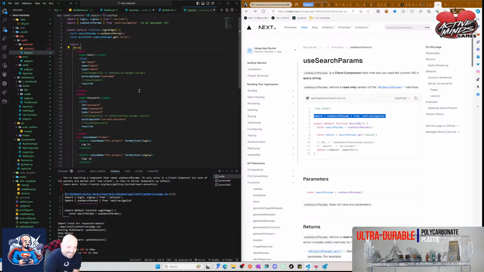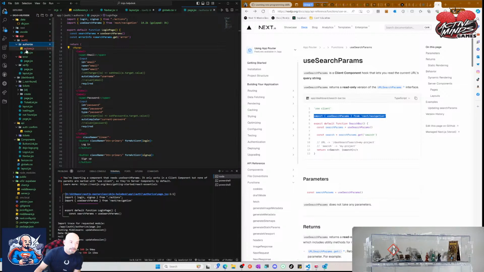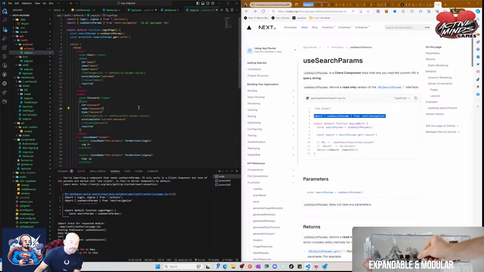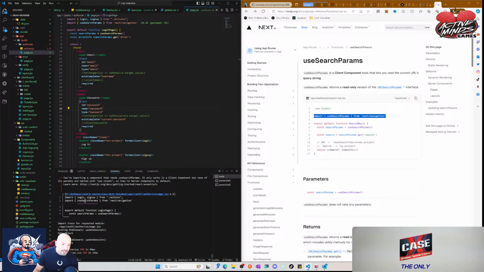Oh, it's just not fair. Oh boy, you're importing a component that needs useSearchParams. I guess because I'm in a, I don't know. So this isn't actually going to build, it's just sending it back. Import trace requesting module. That's not even a thing. Okay. I can't use search params.